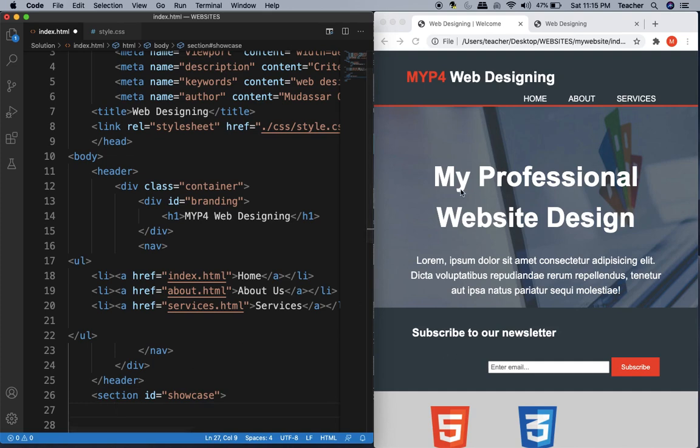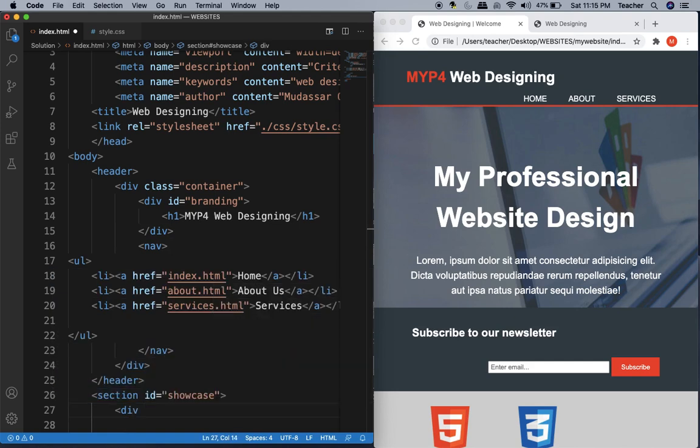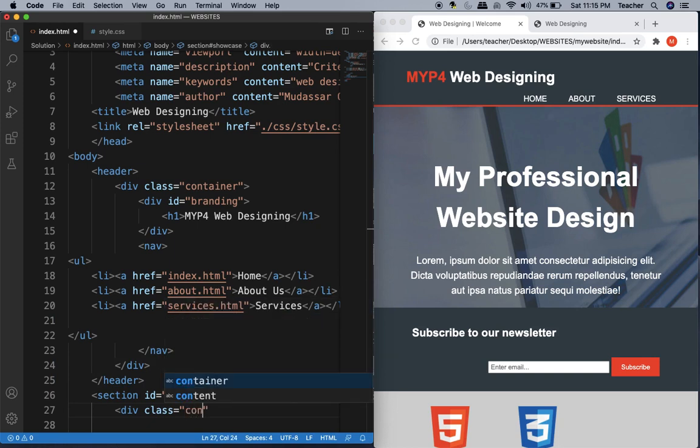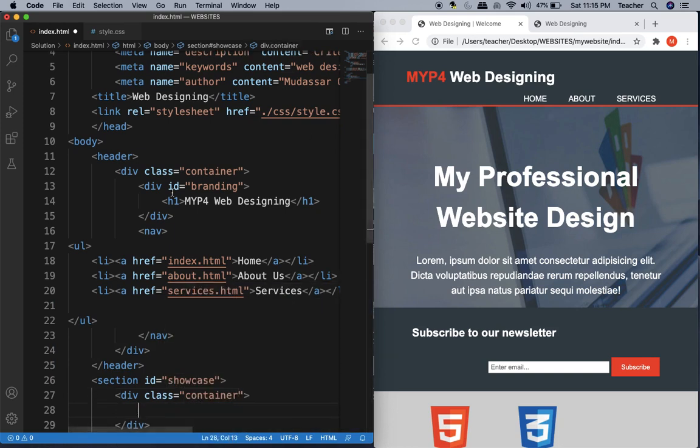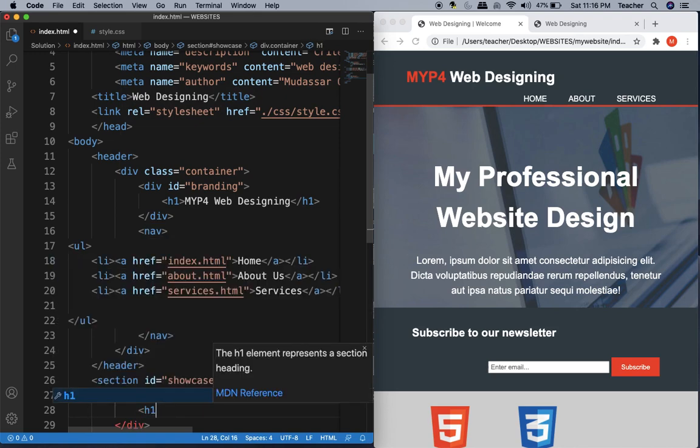Now again, there is some content here, so let me use a div tag. And for the div, I'll give a class equal to container. If you notice, the word container is getting repeated. It was used above also, in the header section. The container is a class and it can be repeated multiple times, but not the ID. So this will also be a container, and it will also have some text.